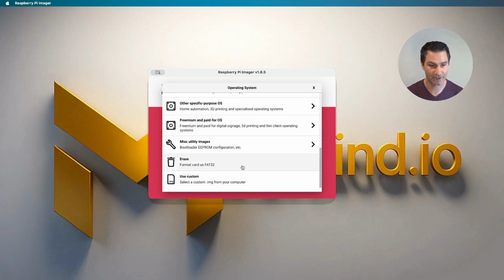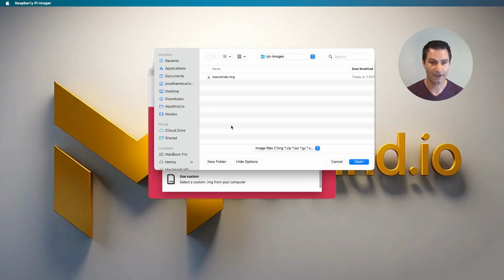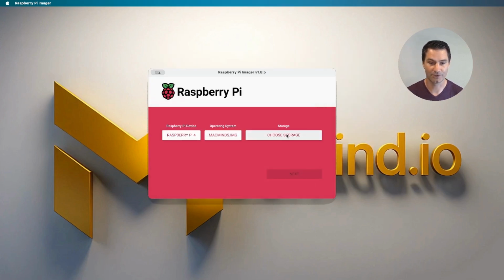But we're going to scroll down and use custom. And there's our image right there, MacMinds.image. And we ought to be able to then choose storage, and we see this SanDisk media. And then we click next.